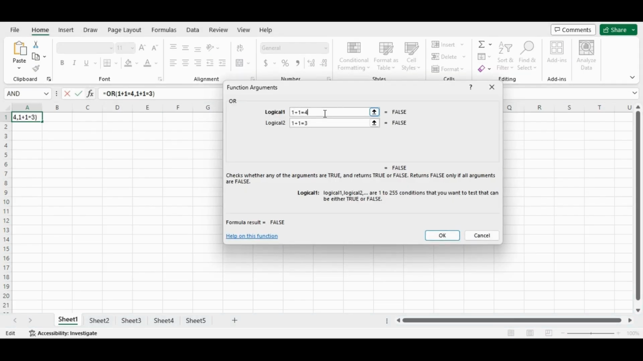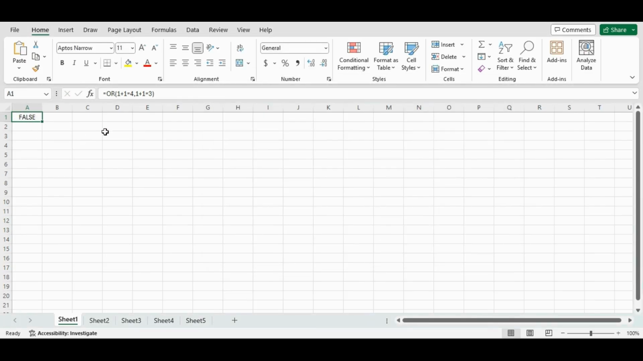So if I change this first one to 1 plus 1 equals 4, it will give me a false because both 1 plus 1 equals 4 and 1 plus 1 equals 3 would not be true.